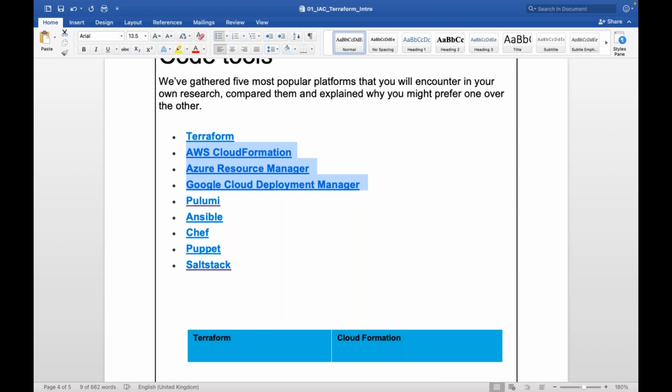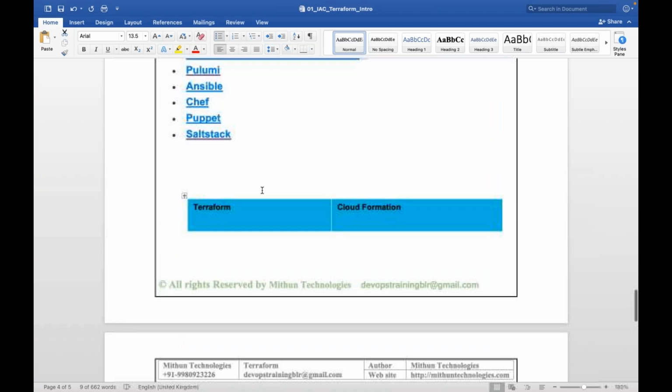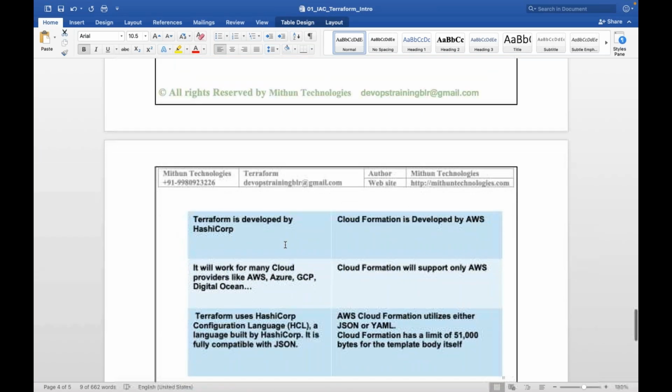When it comes to Terraform, it is cloud agnostic. So what do you mean by cloud agnostic? Let's understand the difference between Terraform and CloudFormation. Terraform is developed by HashiCorp company.